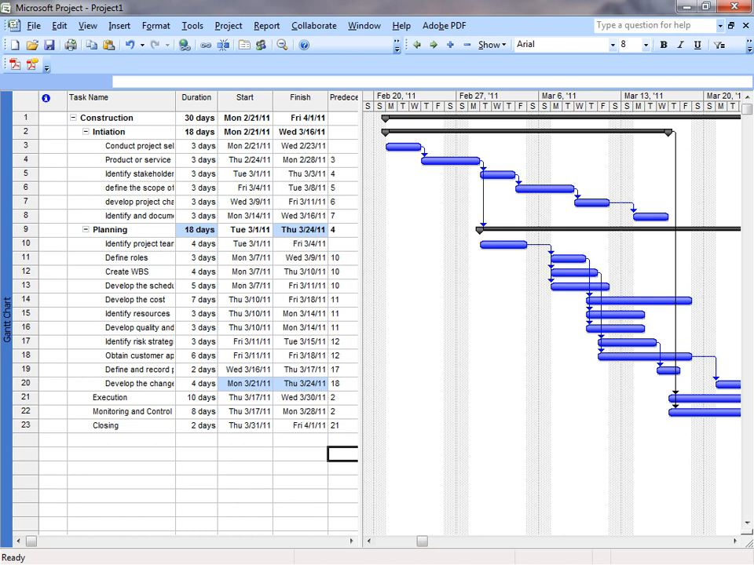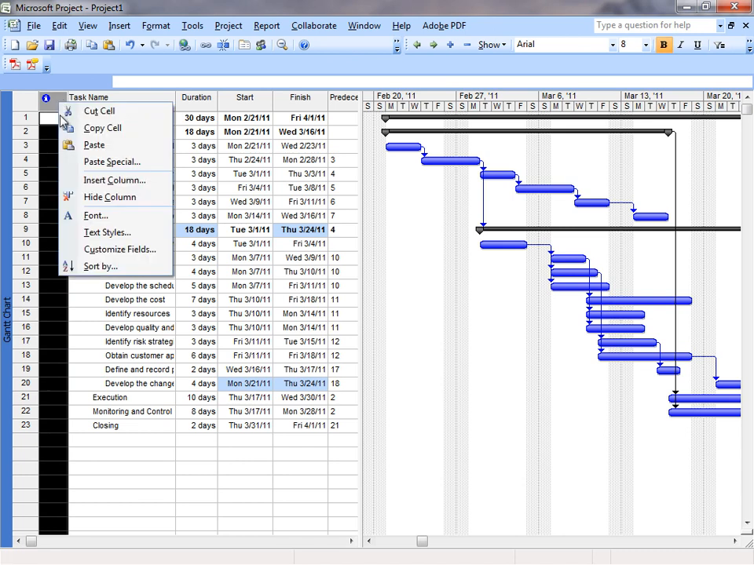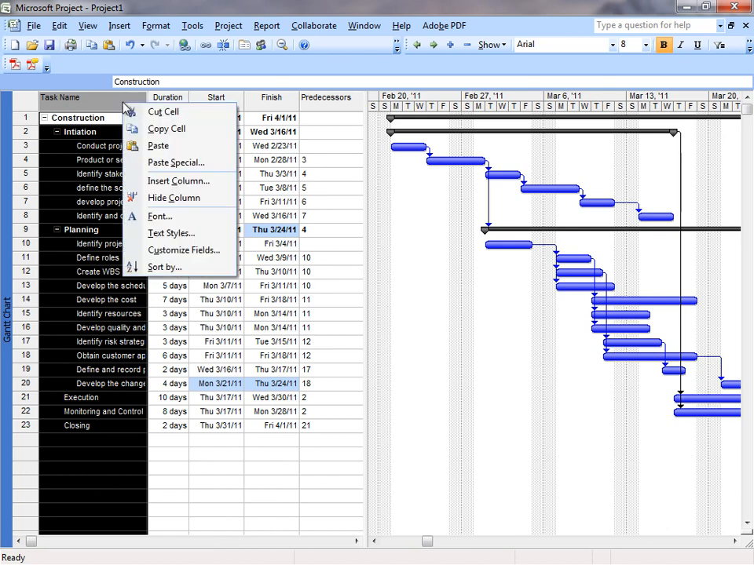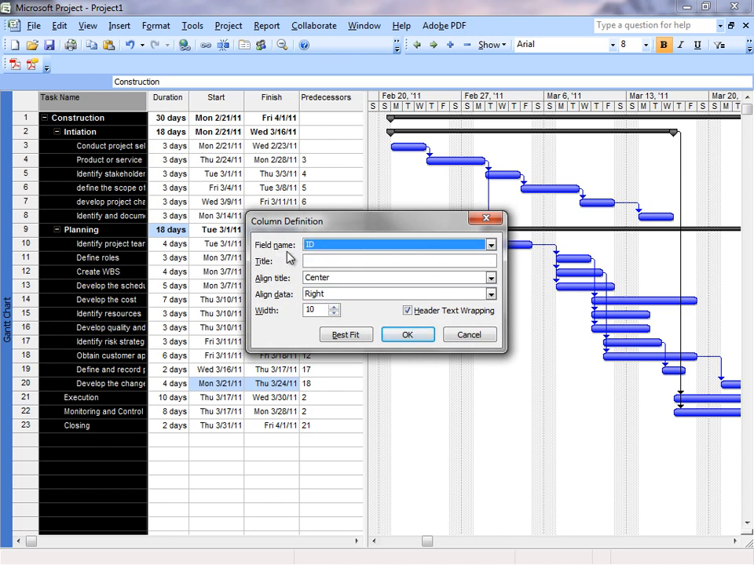Now, one of the other important things that we need to learn after learning about entering the tasks, subtasks, adding the duration, and the predecessor is to see how we can make this an outlined work breakdown structure. This column is for information, so I can just right click and hide that column. I don't need it anymore, but I can insert another column, insert column, and then field name.